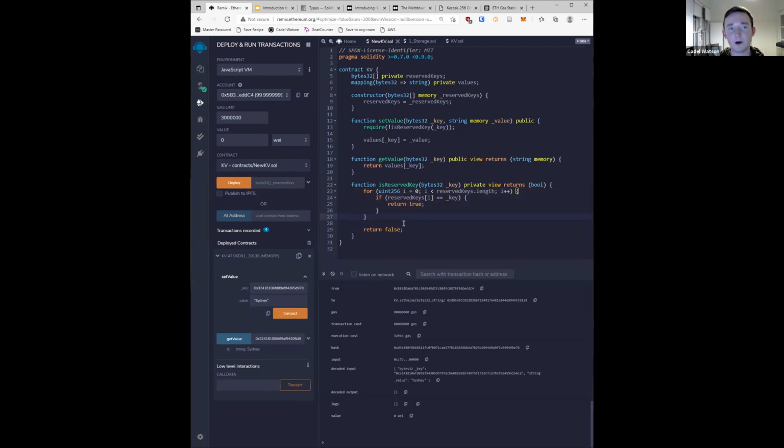If you think about one reserved key, that's pretty cheap. If we instead deployed a contract with 1,000 reserved keys and you had to loop over that every time, it would start to cost a fair bit of gas.